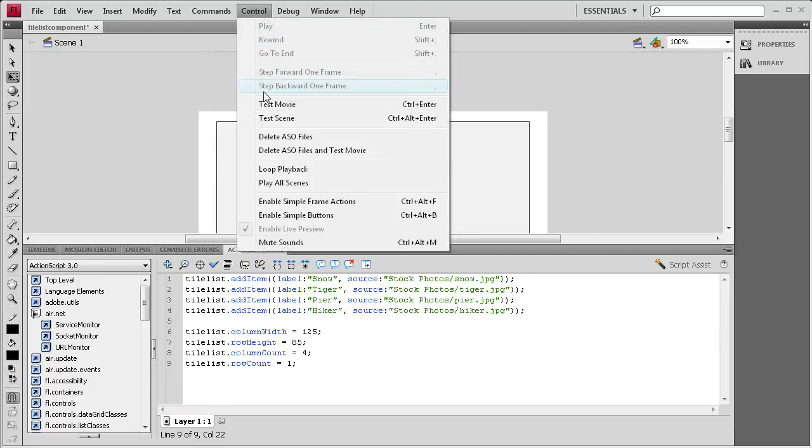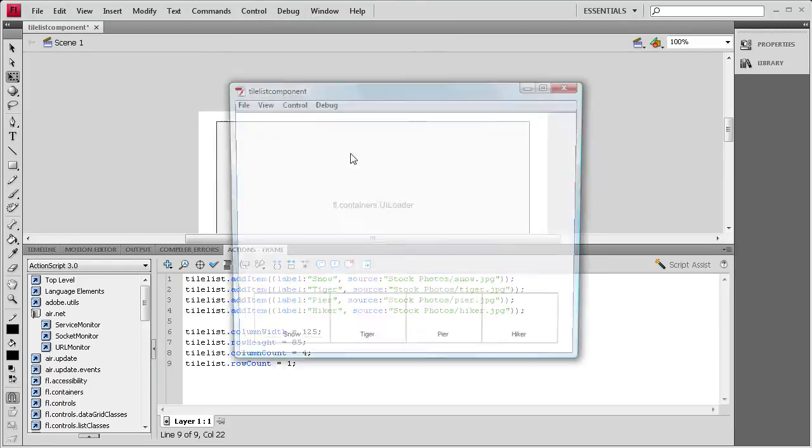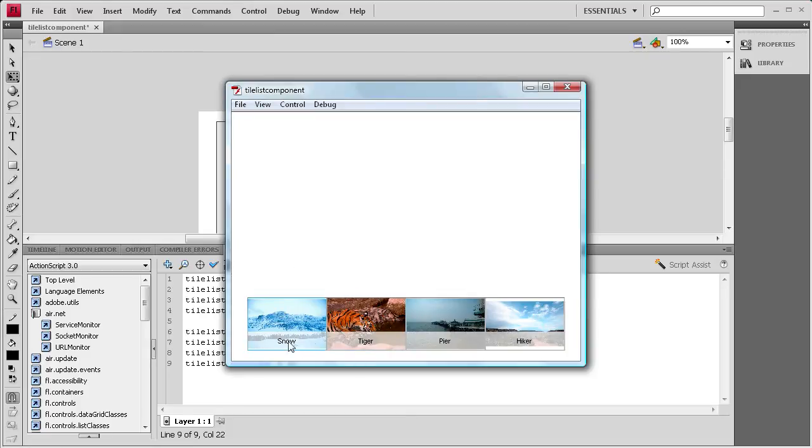So I'm just going to do control test movie so that you can see what we have so far. And as you can see here, this is what I was trying to tell you about the label. That's where it displays on the bottom third of the tile. It'll show a little overlay, and it'll put the label there. Then you can see each of the images in there.